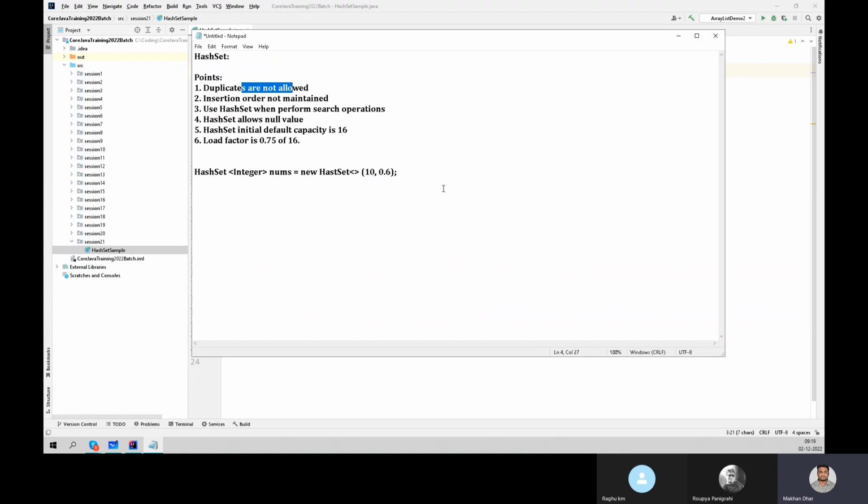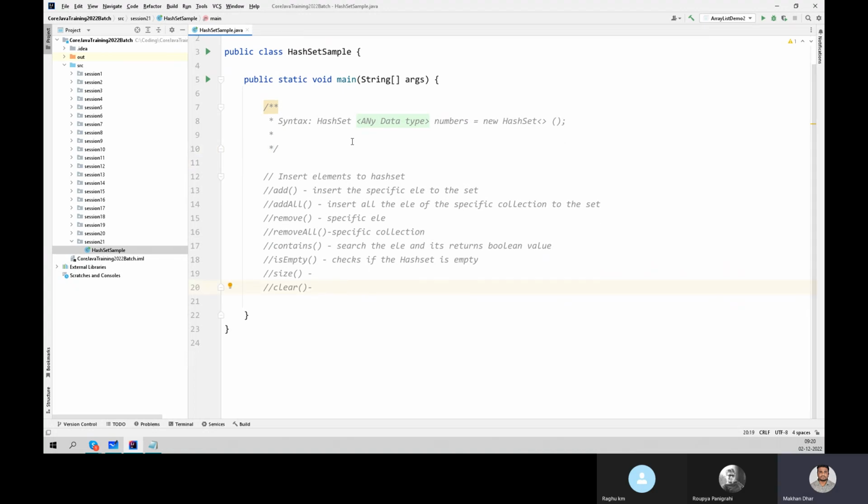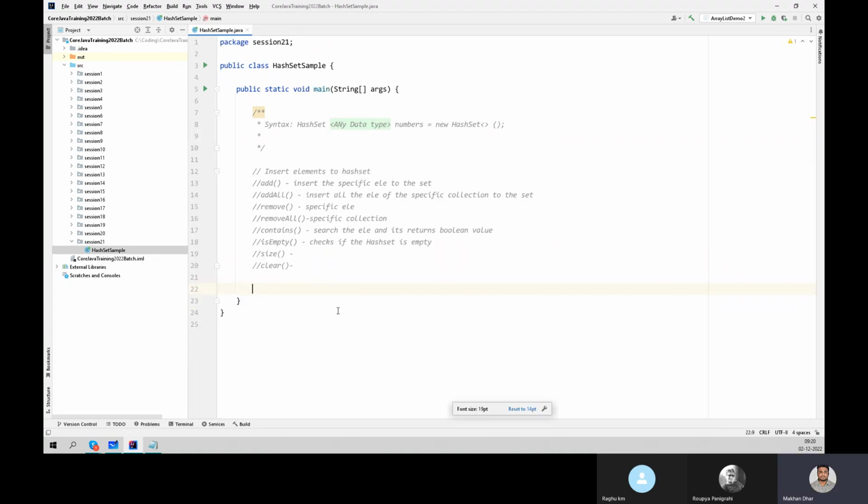Here is one more point: sorting is not possible in HashSet. We'll see everything. Okay, so these are the methods. Now let's create an object first and we'll see how it works.